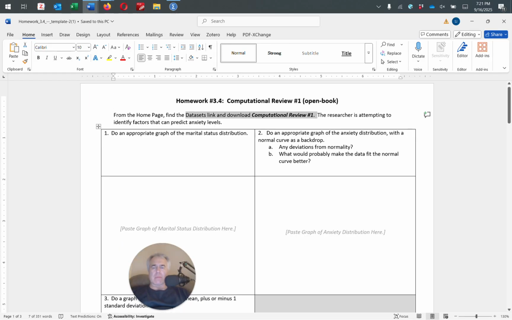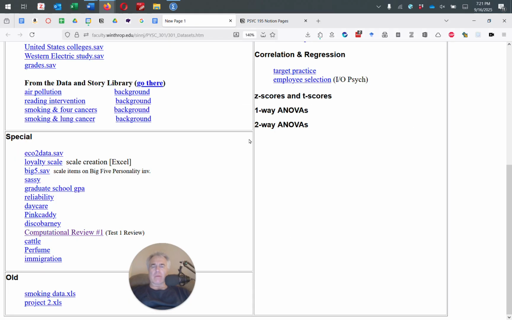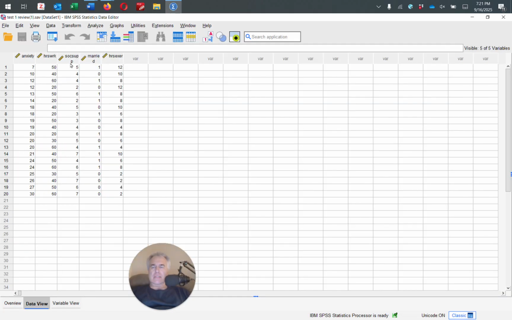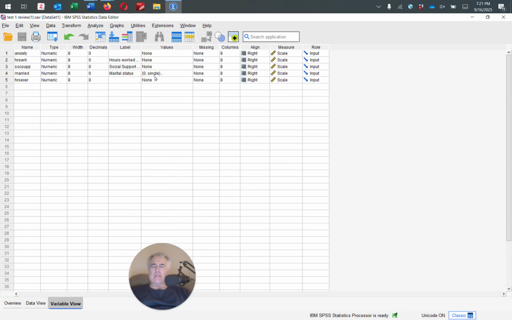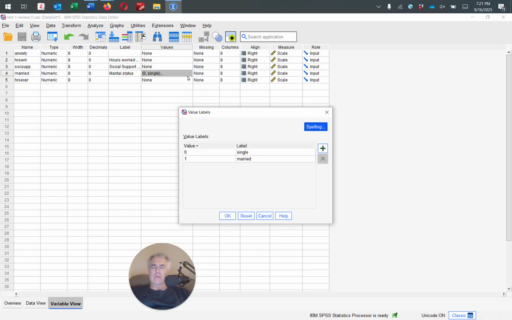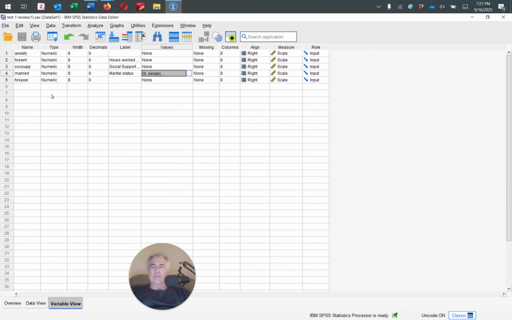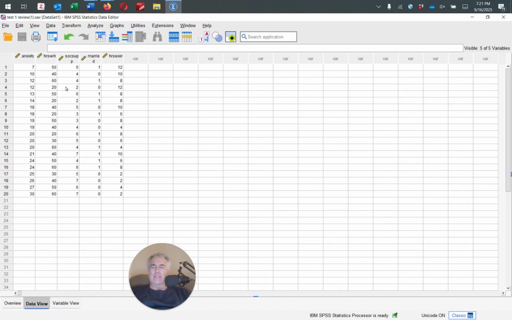Okay, so now that I have it open, the template is telling me I need to do certain types of analysis. So do an appropriate graph of marital status distribution. So what kind of variable is marital status? If you look here, it's just ones and zeros. And if you go to variable view, it'll show you that 0 is equal to single and 1 is equal to married. Okay, so that's a qualitative variable. So I know I'm going to need to do qualitative analysis.